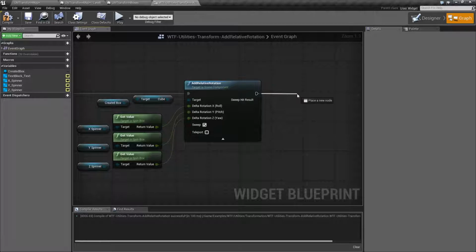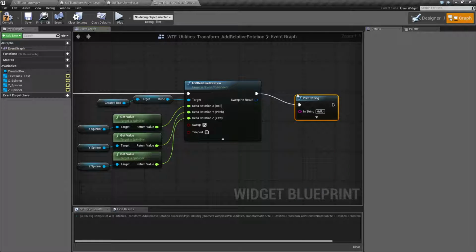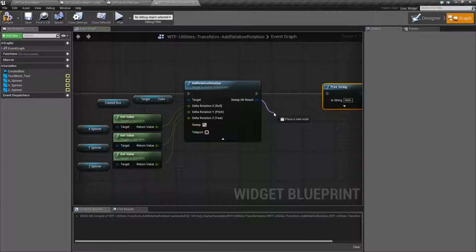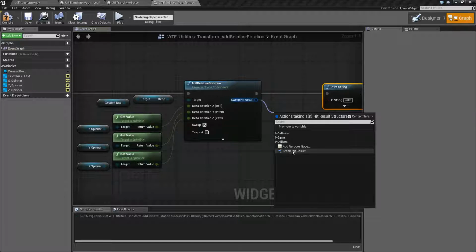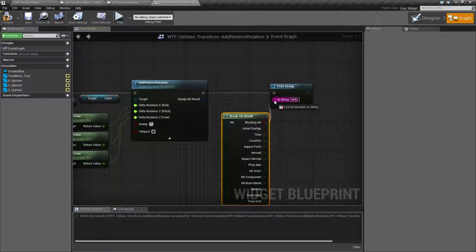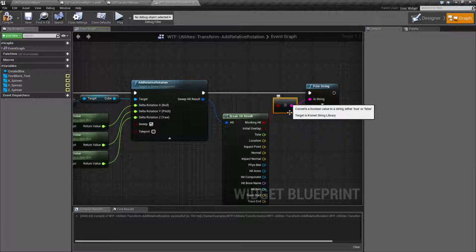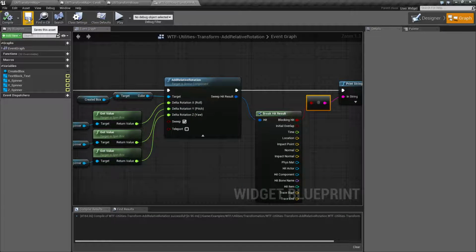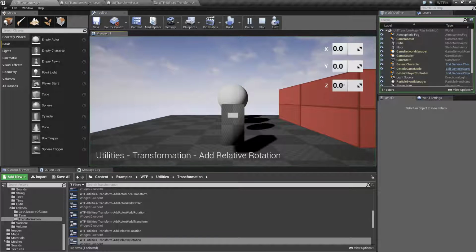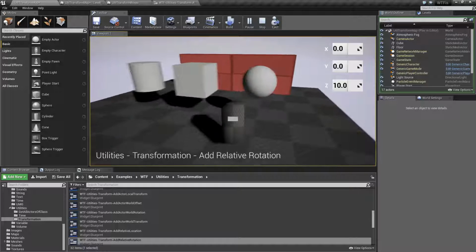Let's actually check that. Let's do print string. Let's break our hit result. Let's see if it actually had anything here. We'll tell it to sweep, and we'll go ahead and rotate. Let's see what happens. I actually have not tried this. Now you'll notice false. So physics may be working. It may not be working.